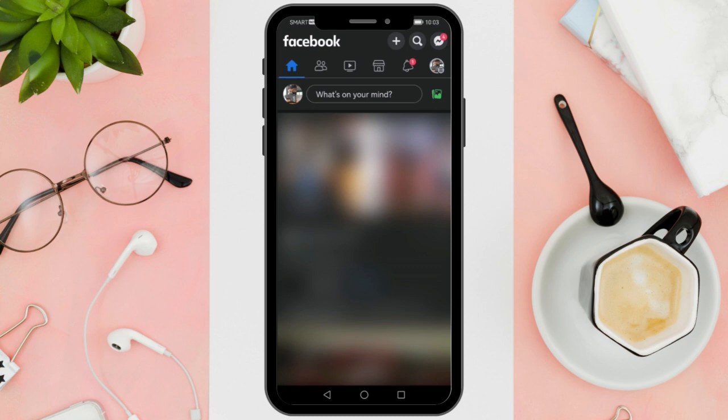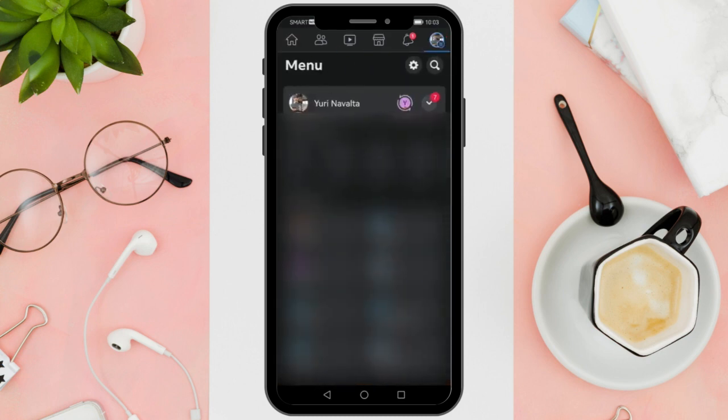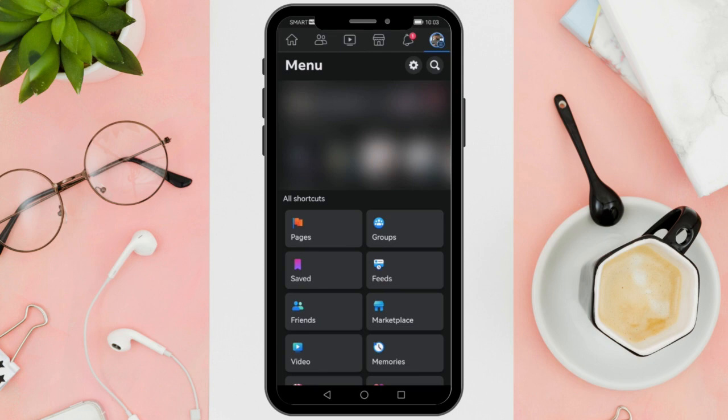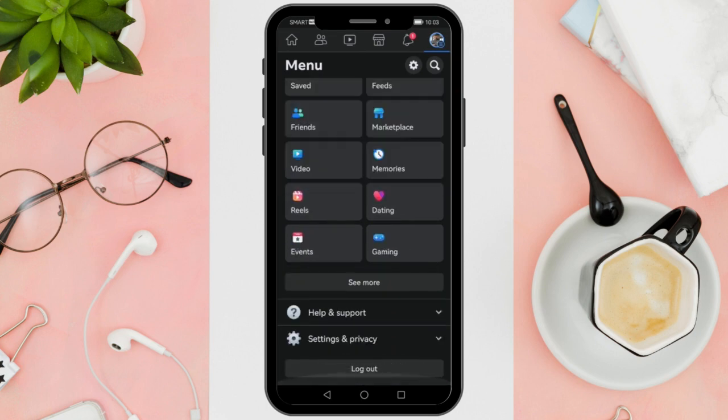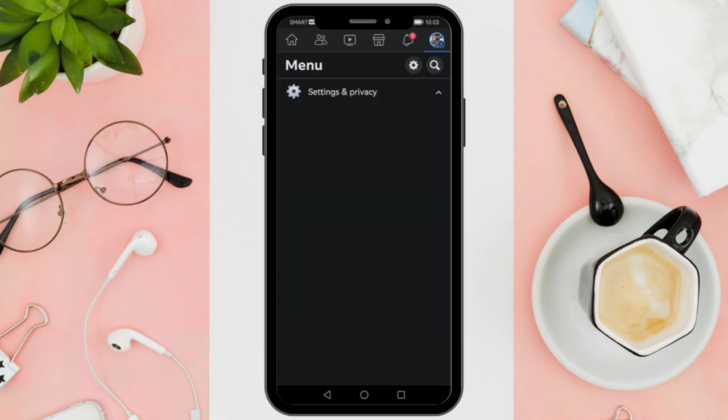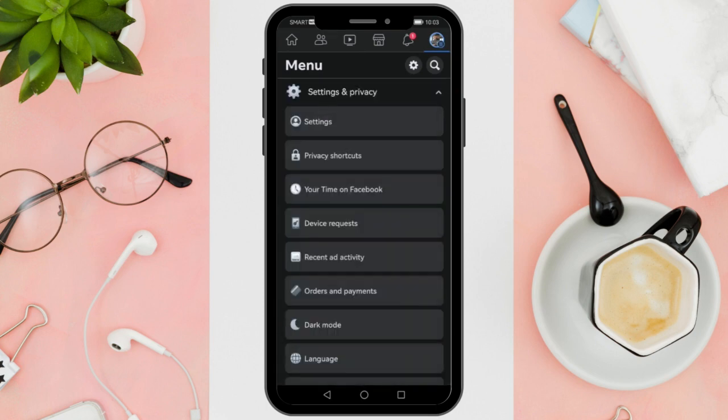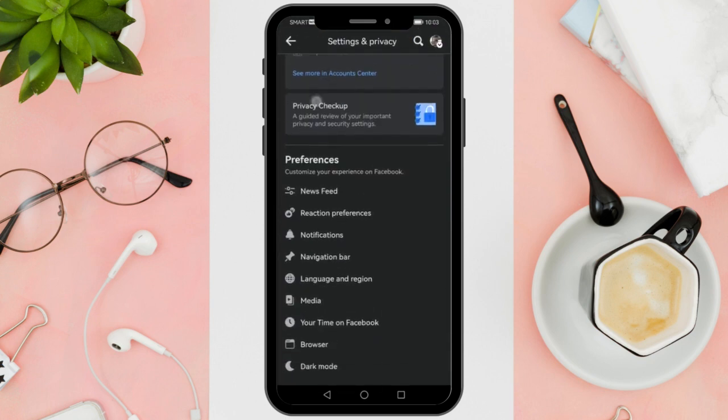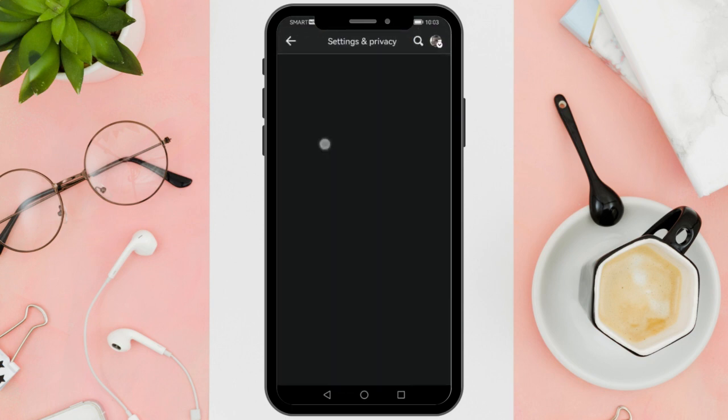Okay, from the homepage, tap on the menu icon at the bottom right corner of the page. And then, look for Settings and Privacy. Tap on Settings, and then, under Preferences, tap Reaction Preferences.